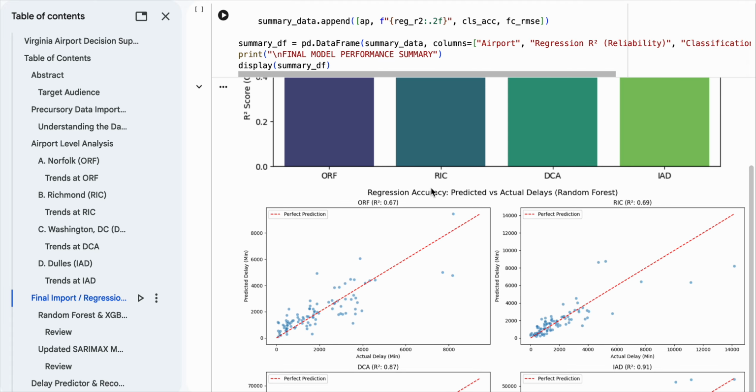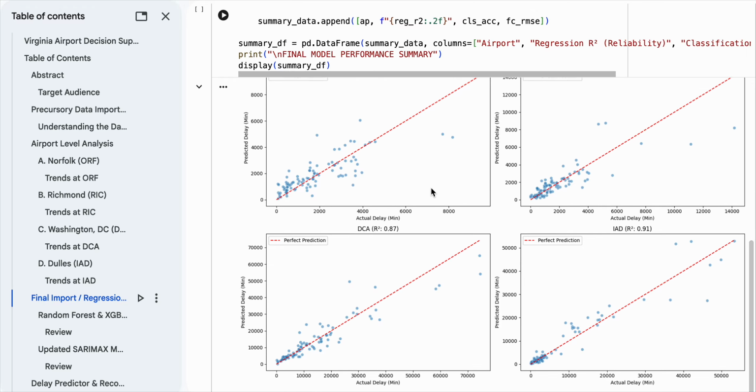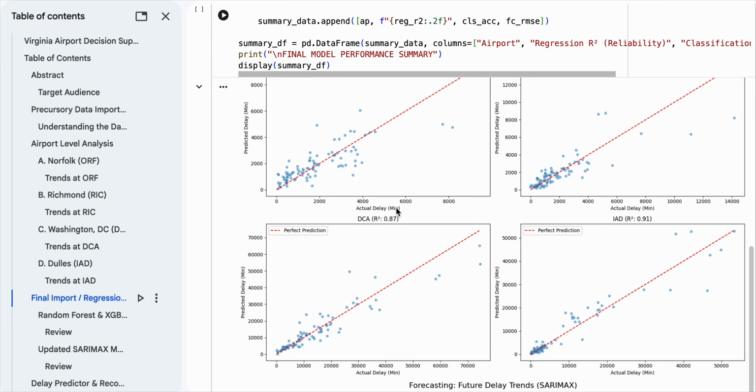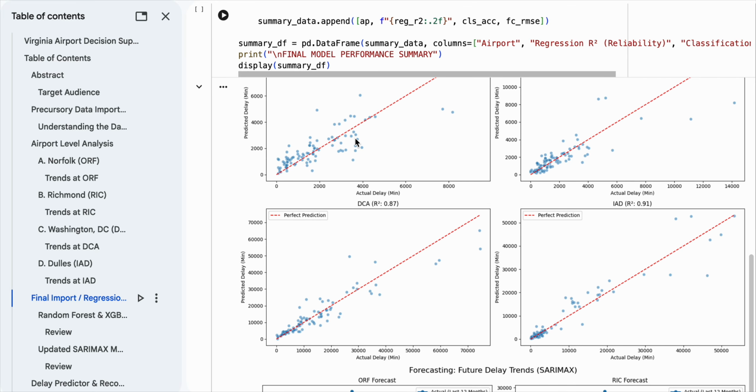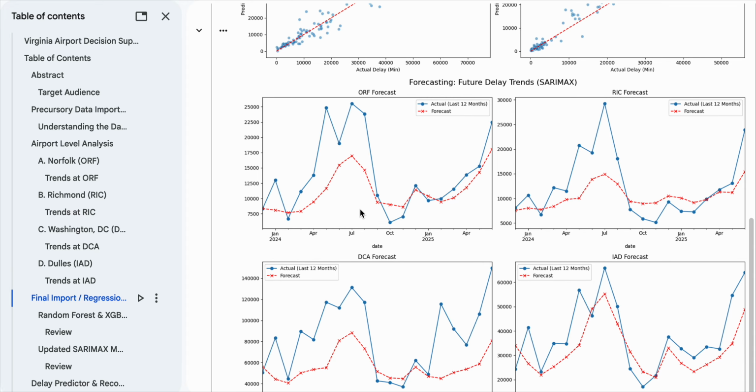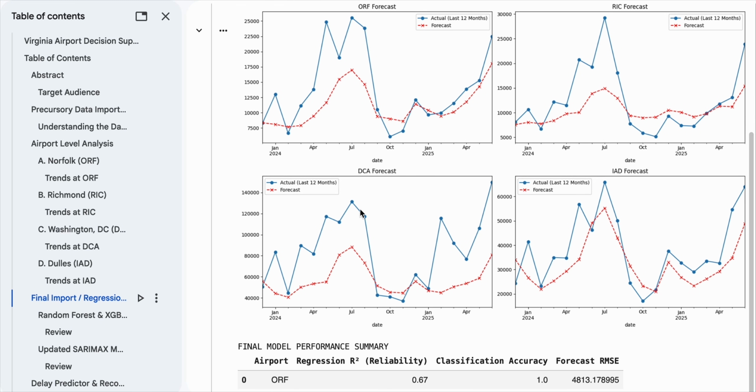And then we can see here in our regression accuracy, looking at that random forest model now with some seasonality features and the parsing fixed as well. You can see, obviously not perfect, but we can see a much more realistic picture. And then using the SARIMAX model, we can see actually a pretty decent forecast that for the most part, in all cases, follows the trends.